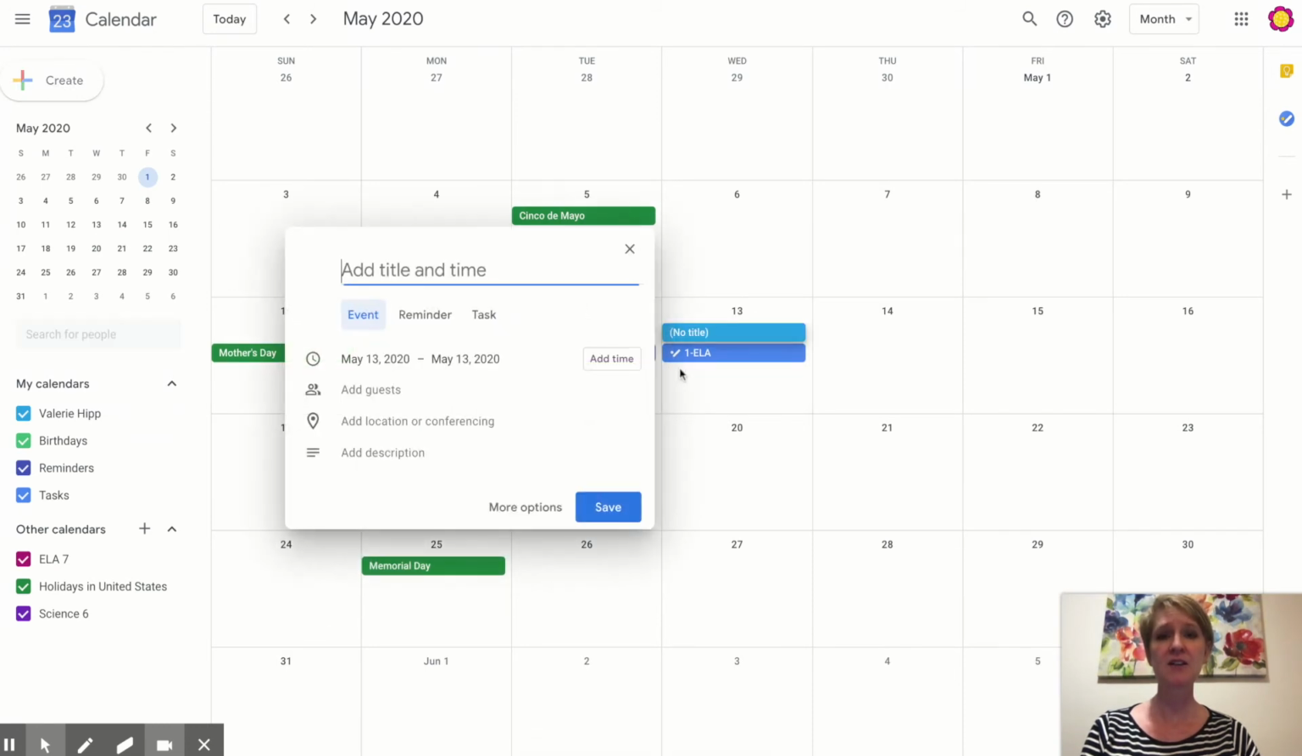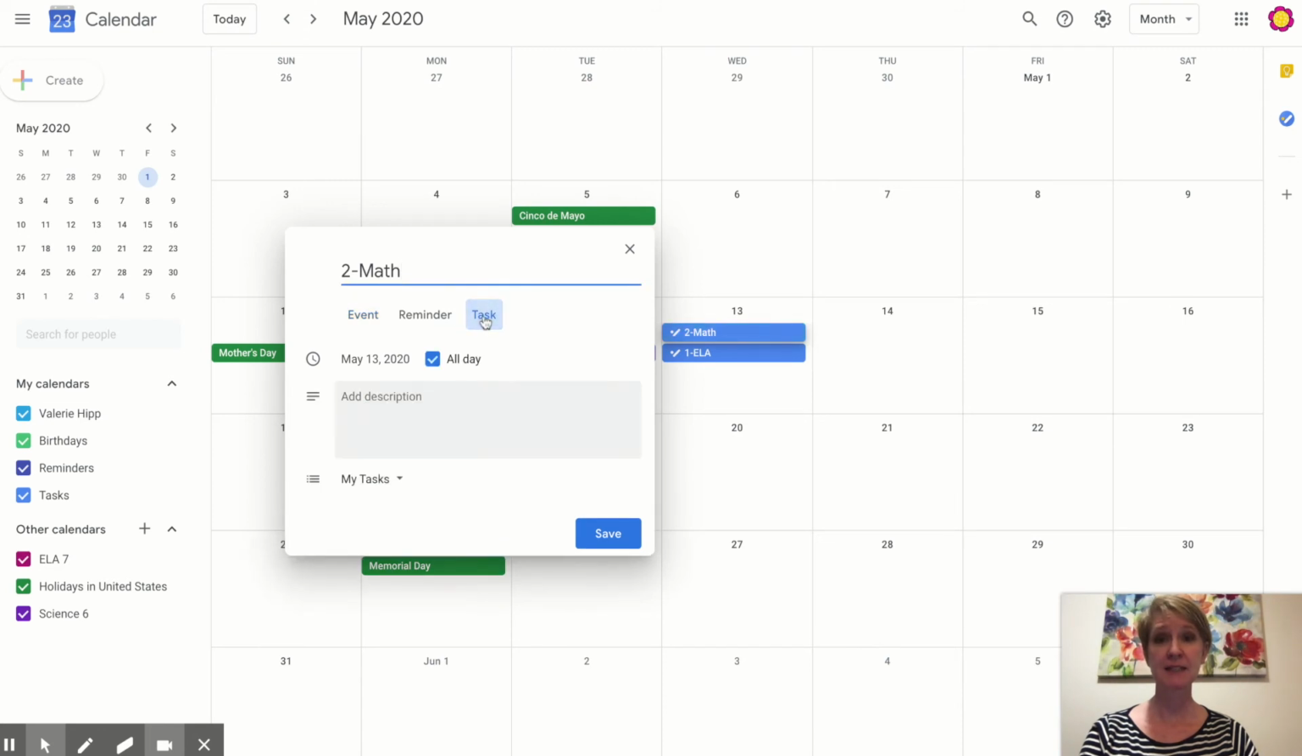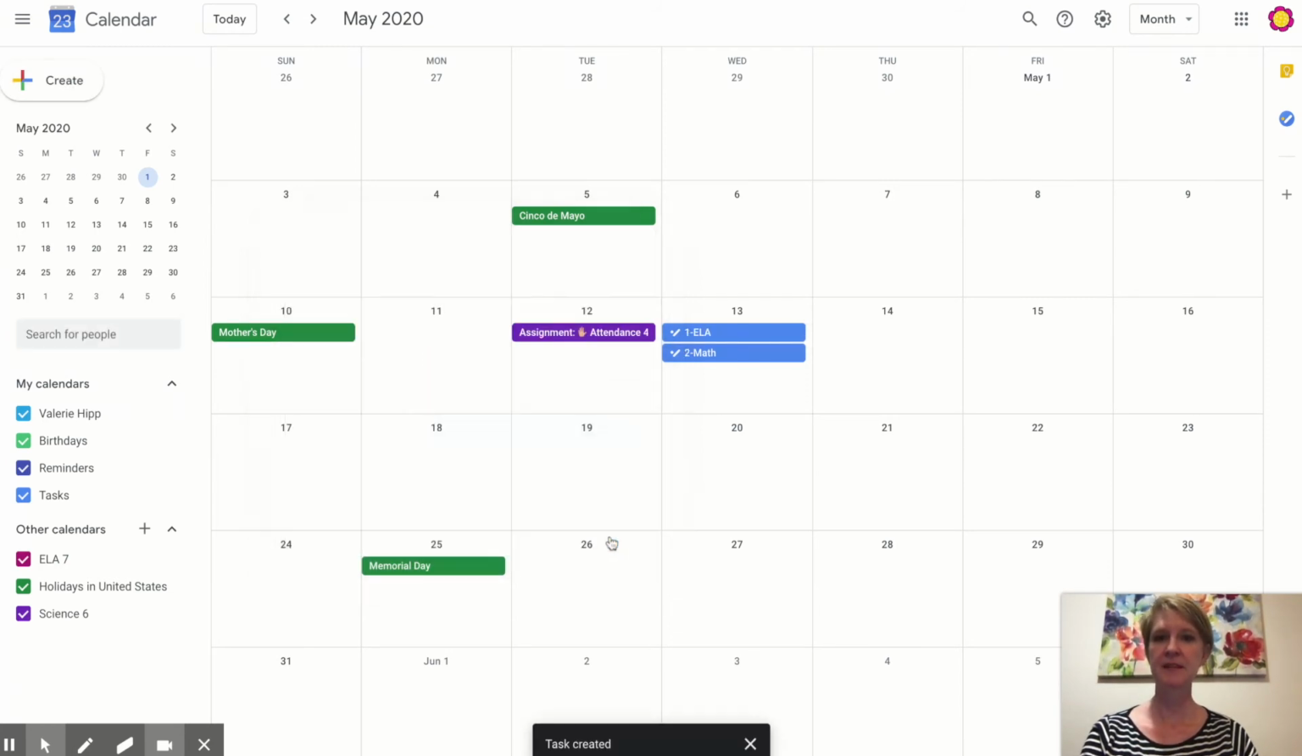And then I also have that math homework that I have to do. So 2-math. I'm going to make it a task again. And then I'm going to put the assignment, 5-15 in Eureka. Okay, and I save it. That lets me see them in the order that I need to do them.